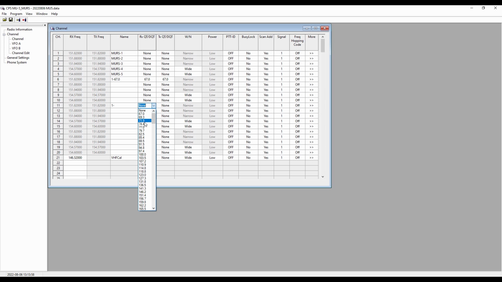This one might be 71.9, so I'm going to call that 71.9. I only get 6 numbers or 6 characters here. So it's 71.9 on both. It's narrow wide. You can't change that. And so now I've programmed another MERS channel 1 to 71.9 in case I had another grouping where I use that CTCSS code.